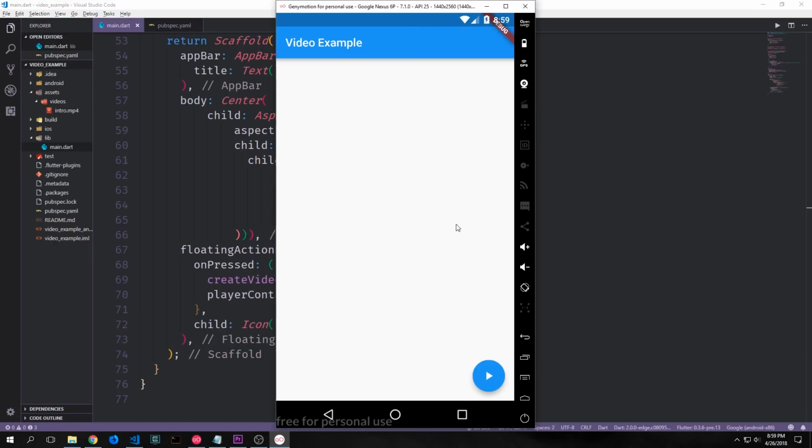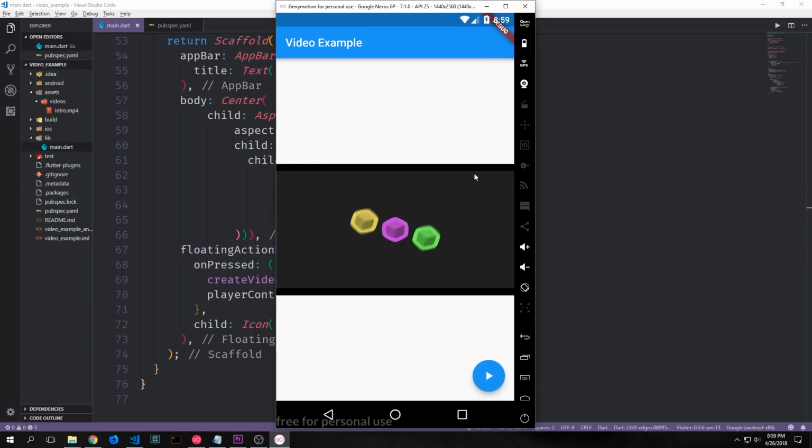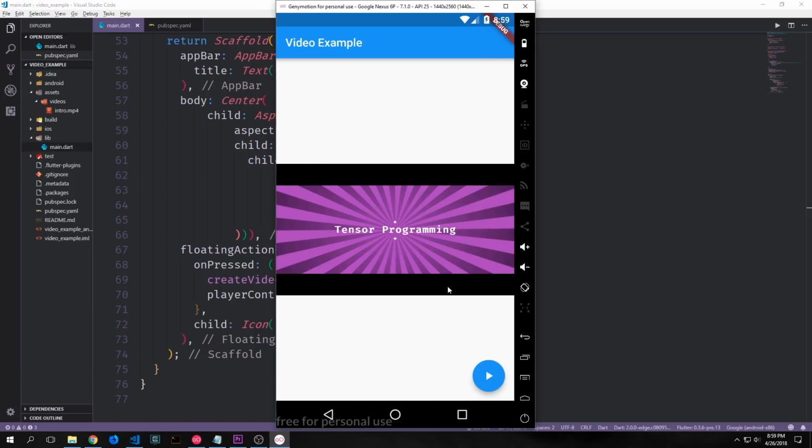Here's our application. So you can see there is no widget in the middle yet. When we hit the button, however, the video starts playing and the widget appears. And then when the video hits the end, it just stops playing. If we hit the button again, you'll notice that the video doesn't start again. So it doesn't start from the beginning again. And that's because we need to reinitialize our controller.